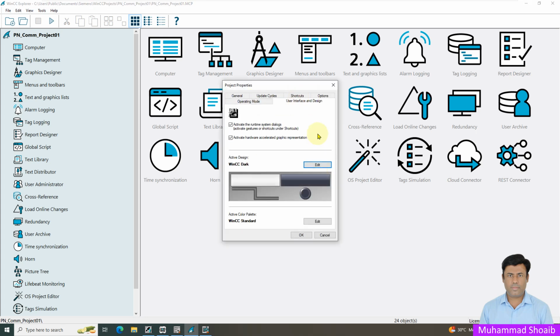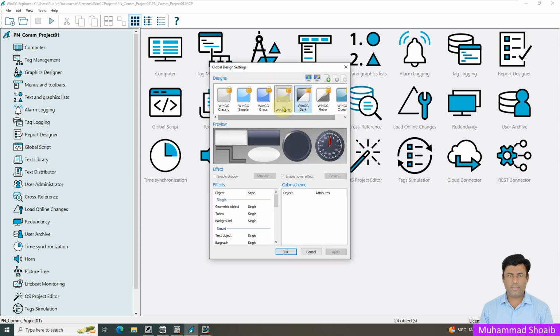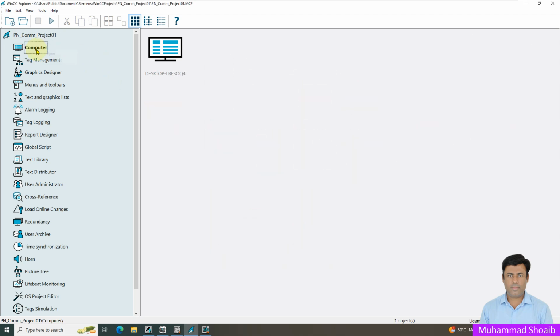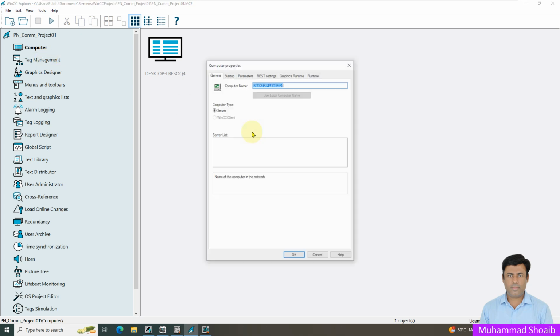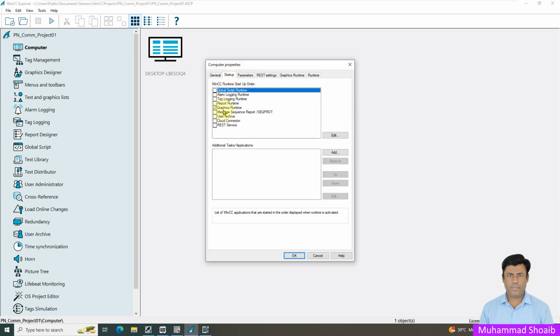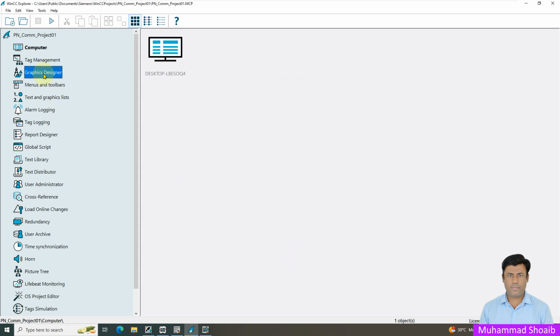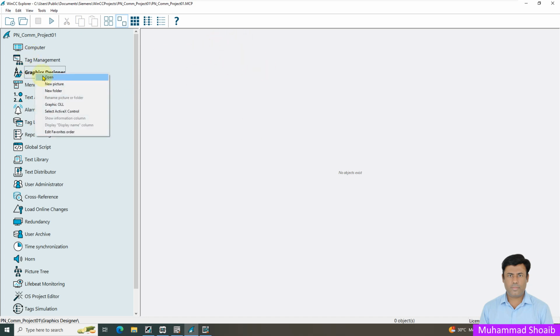In the user interface, I will use WinCC 3D global design and press OK. Come here in the computer property, right click, and make sure graphic runtime is selected. And after that, I want title bar, border, minimum, maximum, and status bar. That's it. Press OK. Then come here the graphic designer. Right now we don't have any graphic screen. Right click, open.